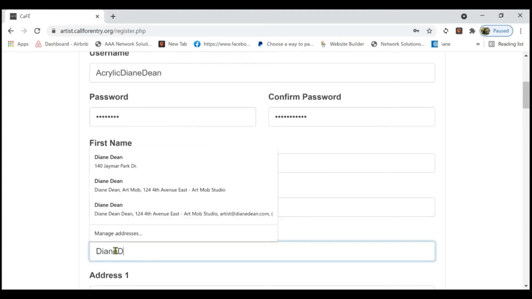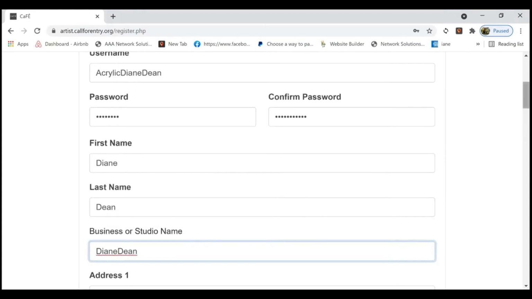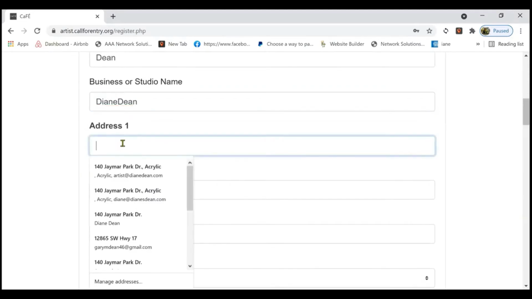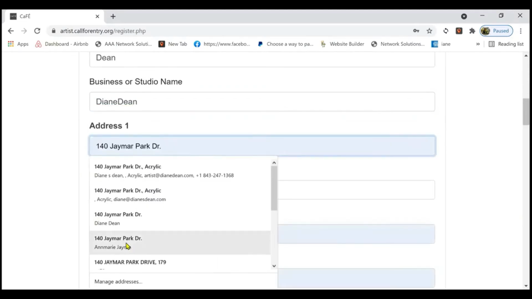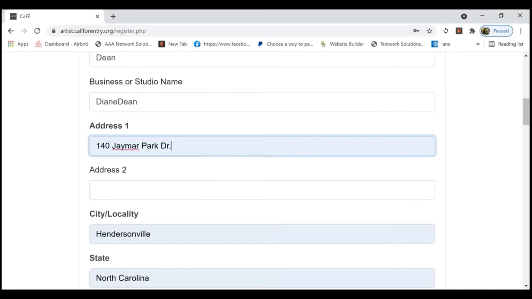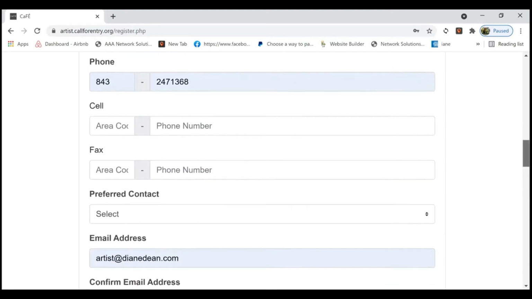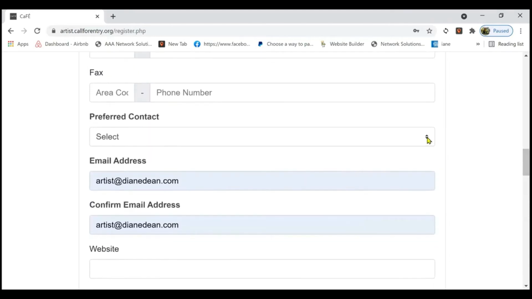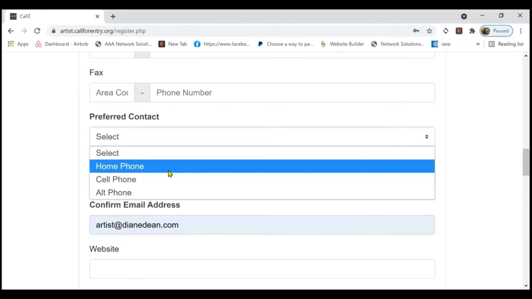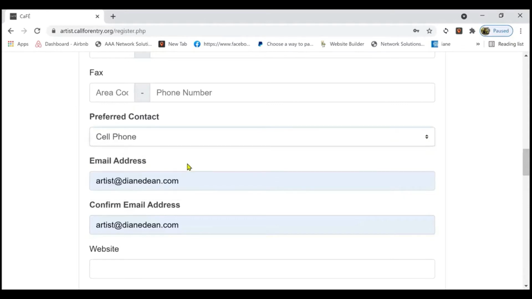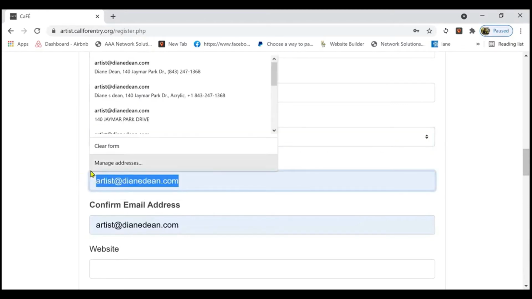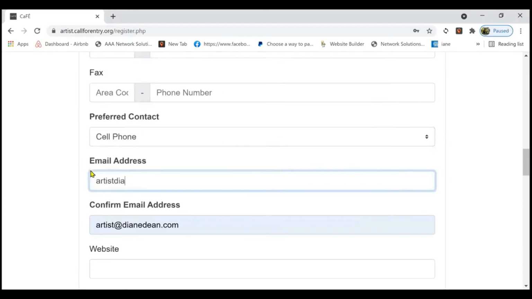Okay, I'll just put my studio name as Diane Dean. You don't have to have anything in there. Let's see, we'll do that. That shouldn't change anything. And my zip code, my phone number here. And how do I want Cafe to contact me if they needed to? They've never called me. And then here, the email address. I'm going to use my Gmail address because I don't think I have an account under that one.